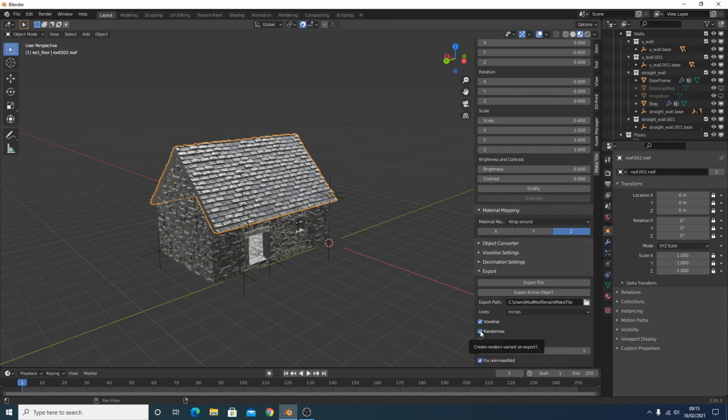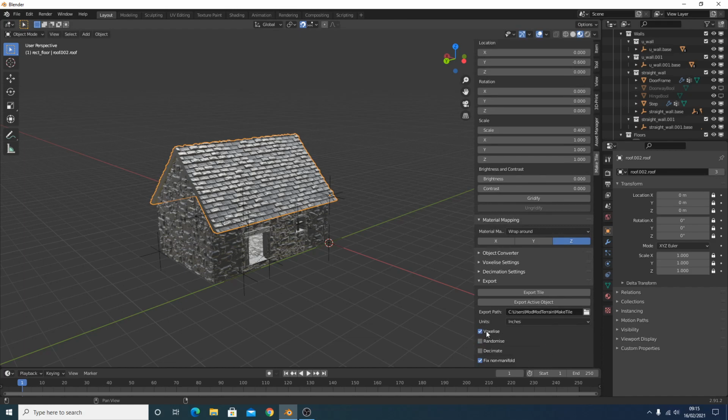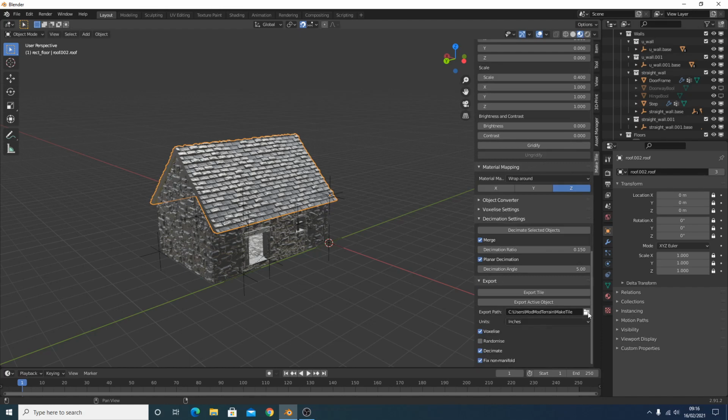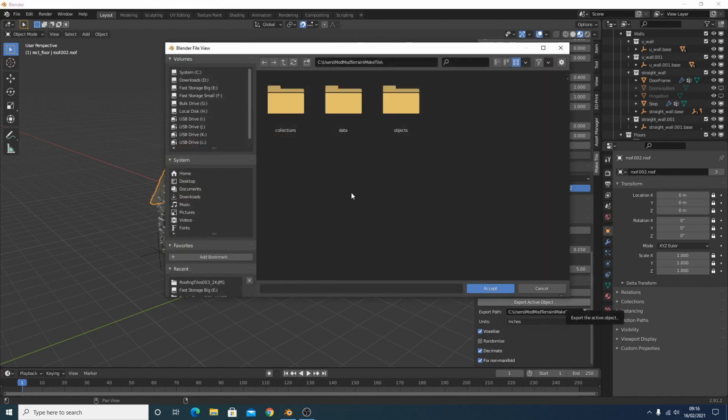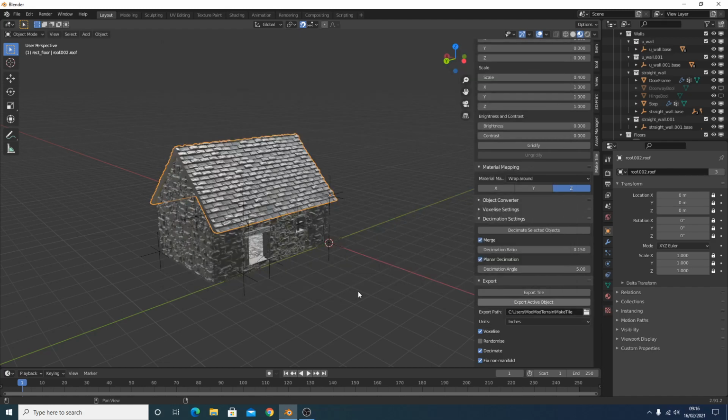turn off randomize because I don't want there to be any random variance. Keep voxelize on, keep decimate on. Have a look at my decimation settings. I'm going to put planar decimation back on. I can probably decimate this a bit more than it is. And I'm just going to create a new folder. I'm going to call this house. And click on export tile.